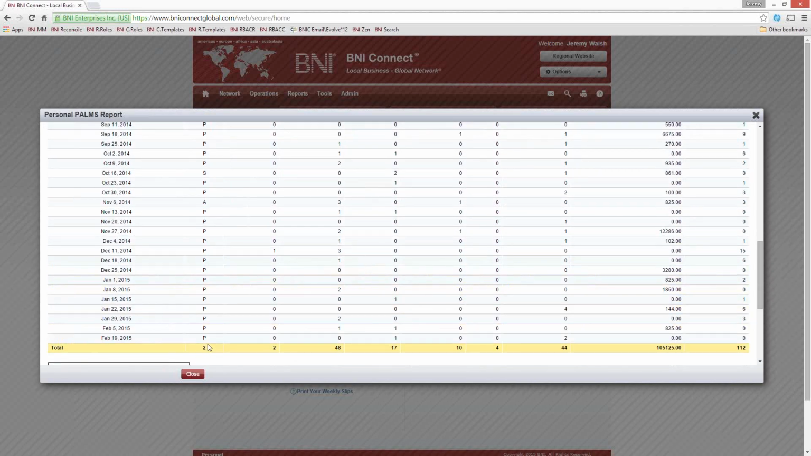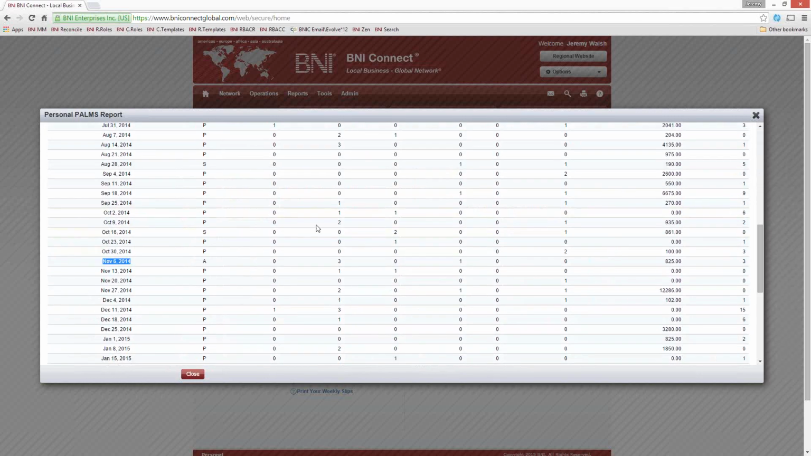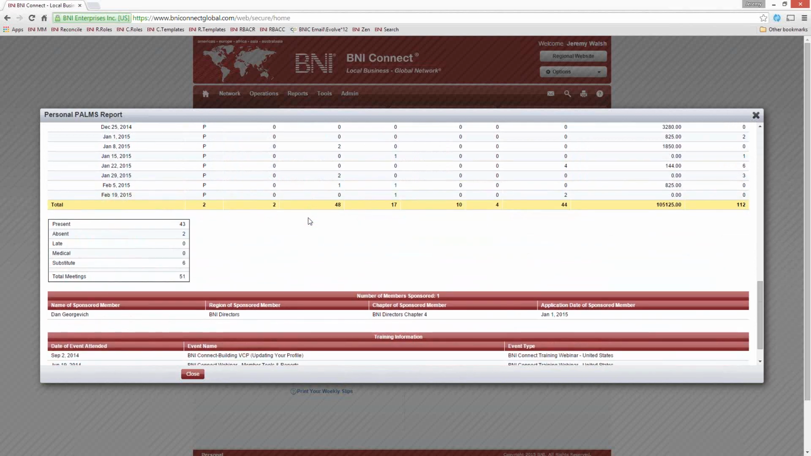So I can see here I have 2 absences in the past year. Shame on me. I can go back and look at when was that absence. I see that I was absent on November 6, 2014. I could have sworn I sent a sub that day. Maybe the sub didn't show up, and I could either make that correction with the vice president, or I could let it go, and I can see that I really was absent that day. But having the members either print this out and show you where the error is, or you can also run this report for any member of your chapter under the reports.